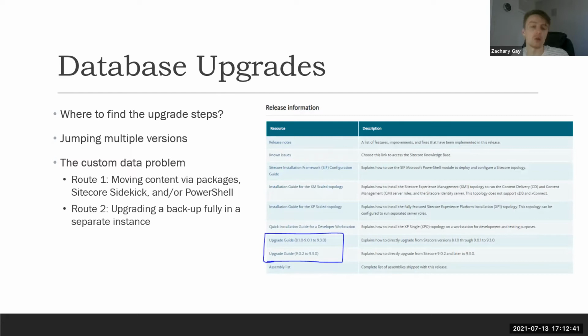So now that we've covered why someone might want to upgrade, let's talk about what all is involved with the Sitecore upgrade. So Sitecore provides documentation on how to upgrade to each version. Simply navigate to the Sitecore downloads page for the version you're upgrading to. For example, the instructions for upgrading to Sitecore 9.3 are seen here on the right screenshot.